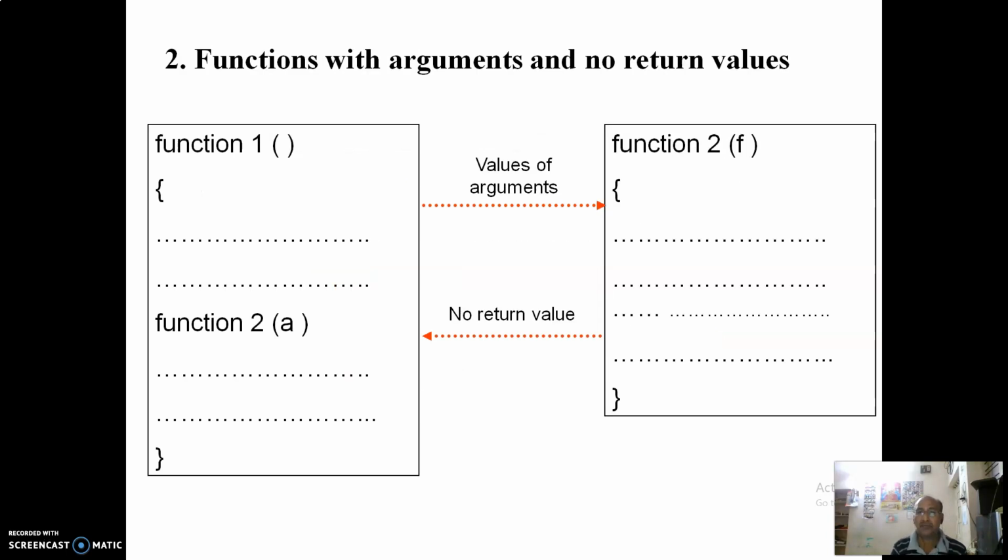Second one, function with arguments and no return value. See here, function 1 contains function 2. Here in function 2 there is an argument, only one argument. It can be any number of arguments, but here there is exactly one argument. That means the value of the argument. When you observe the function definition of function 2, the value of the argument is there, and there is no return value.